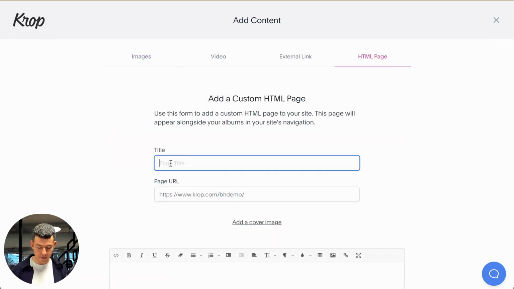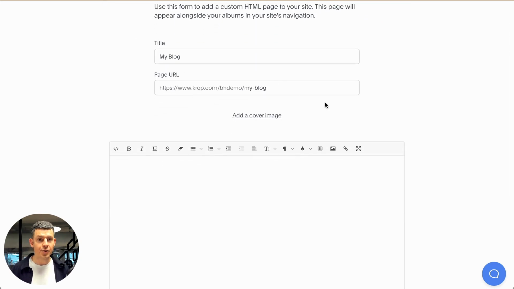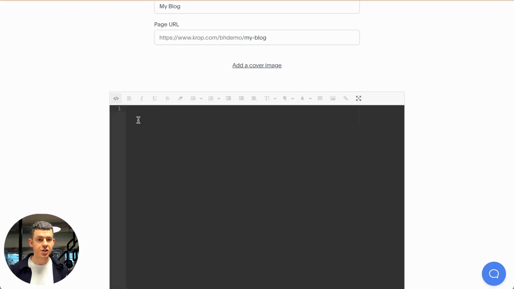So let's call this my blog, or you could just call it blog if you wanted. Okay, this is the page URL, and here what we want to find in the menu is where we can change to the HTML code bit. So let's look here, and there it is. This is the change mode where we see the HTML coding instead of the actual visual editor.